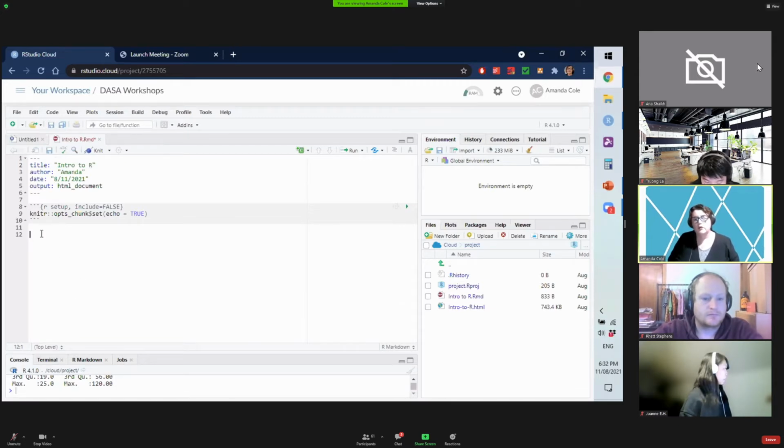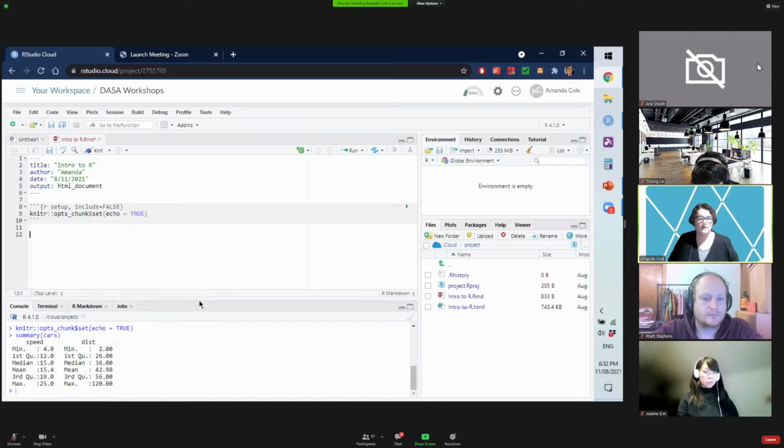Now, line 12 is a text line, and so what we're going to do is insert an R chunk. So we're going to insert the actual coding component. We can insert a new code chunk here for R, and it sets up the structure of the code.